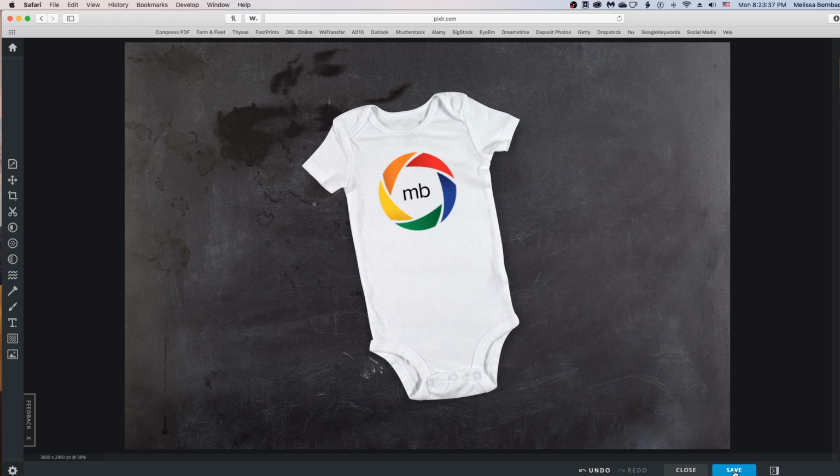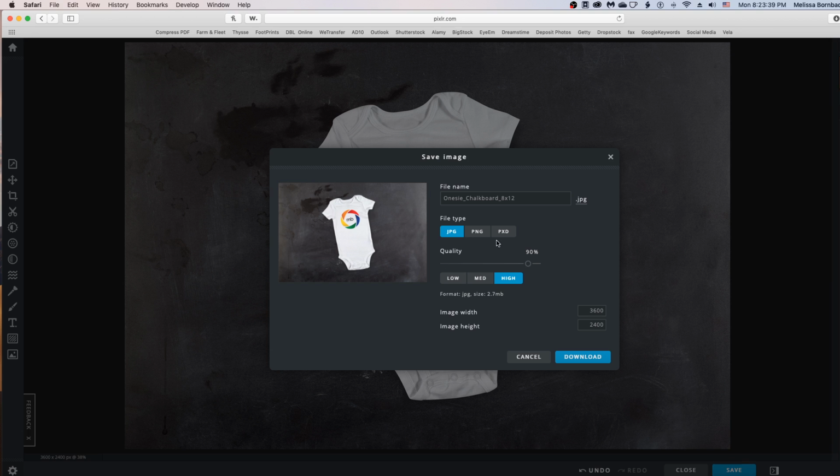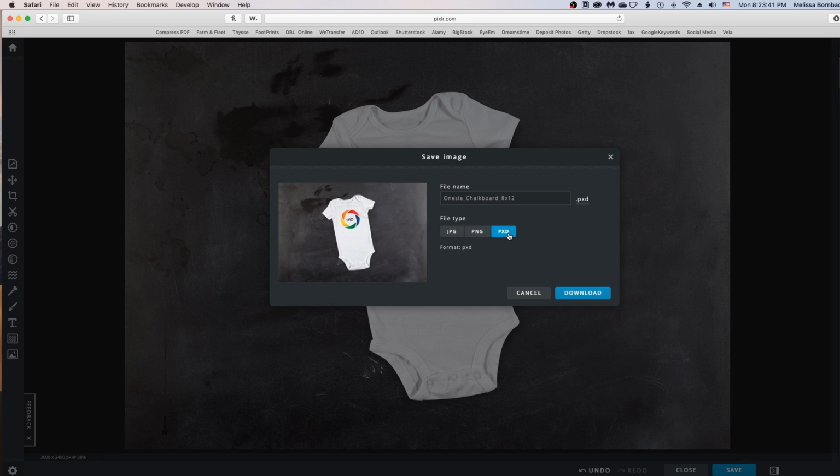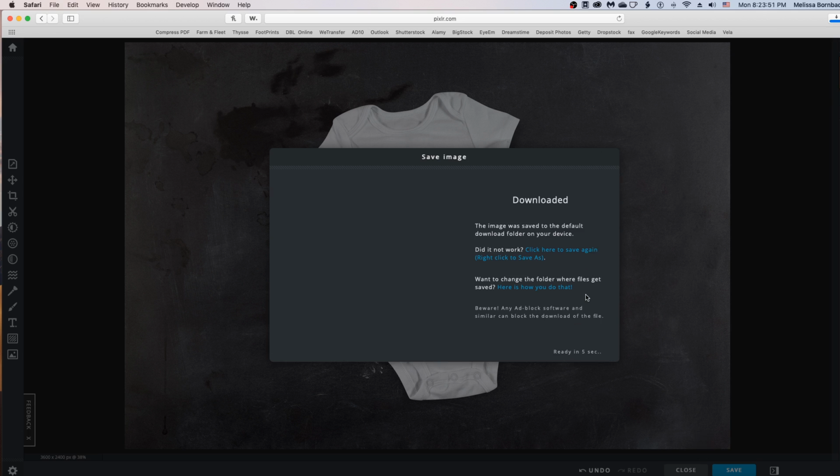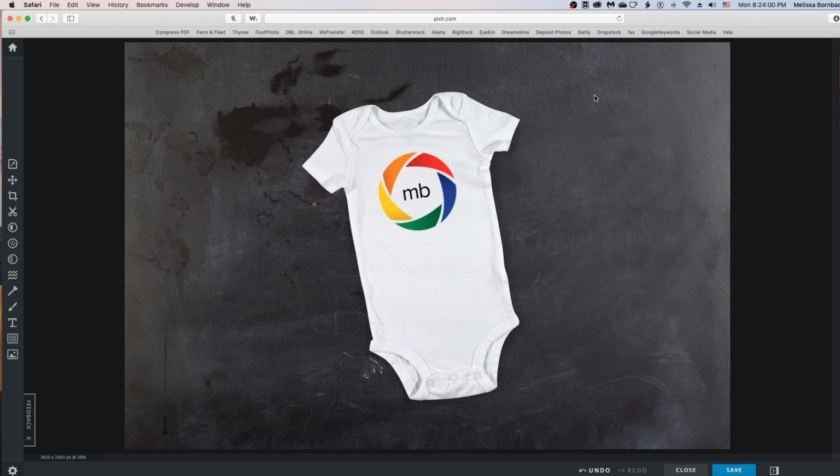And if you want, you can go and click Save again and select a PXD file, which is the default Pixlr document. And you can download that too. And then once again, it's just going to let you know that it was saved to the default download folder on your device, and it'll give you an option to change that. And then once you've done all that, you're done.